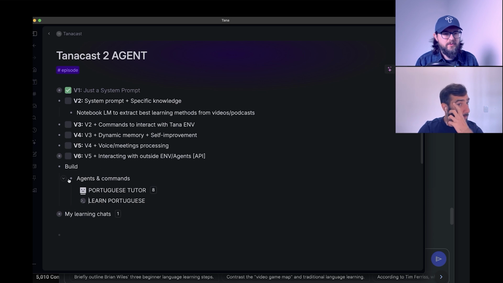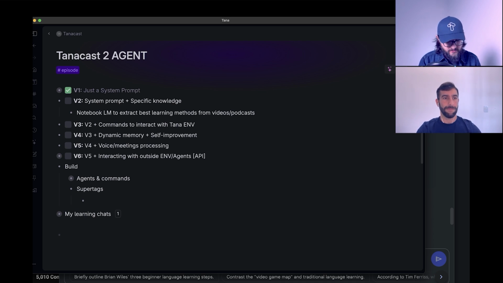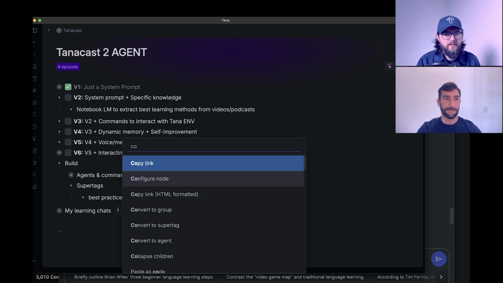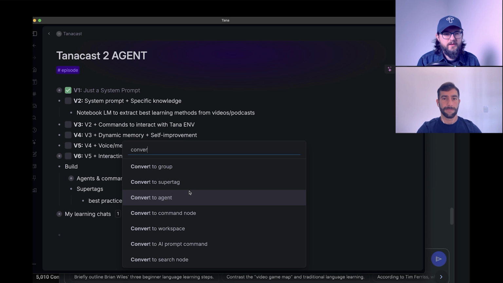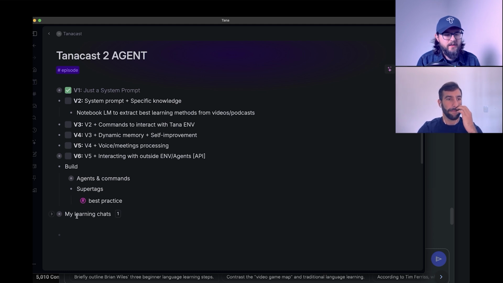Now I'm going to build my super tag system. What I want to have is best practice, and I will convert it to a super tag like this. By the way, a quick tip if you're using Tana: I know some people are afraid of spaces in the super tag. This is fine, you can use those, it really works. So I will use best practice. Again, I will create best practices, and I will take stuff from NotebookLM.